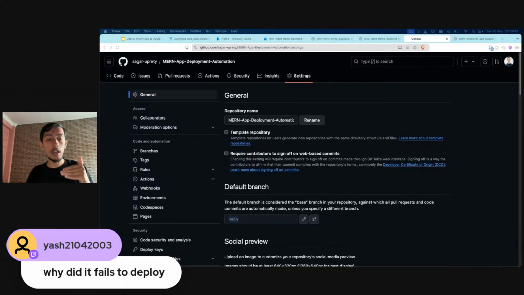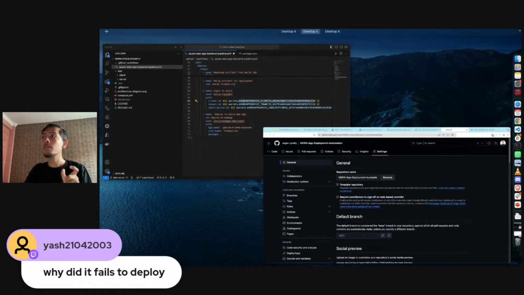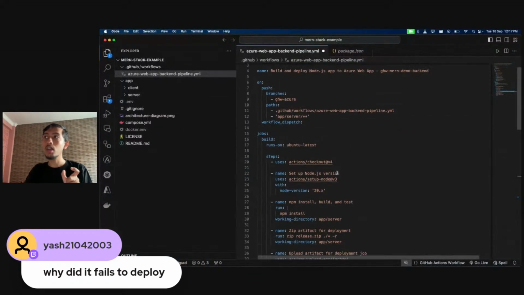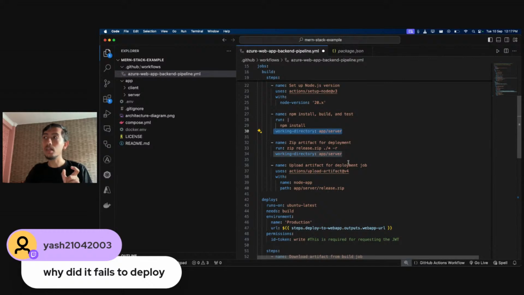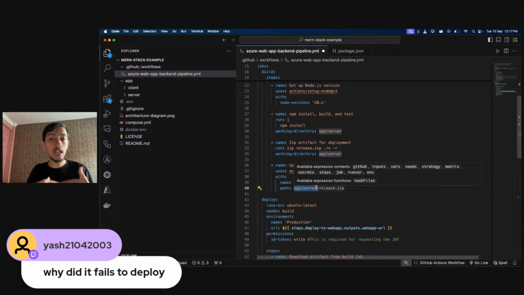Initially, when Azure created the workflow file for us, it was searching for package.json in the root directory, which we don't have. We have the source code for our node app inside the app/server directory. So we need to specify the working directory explicitly in the steps that I've mentioned: in this step, in the zip artifact step, and also when you upload the artifact. Only then it would run.